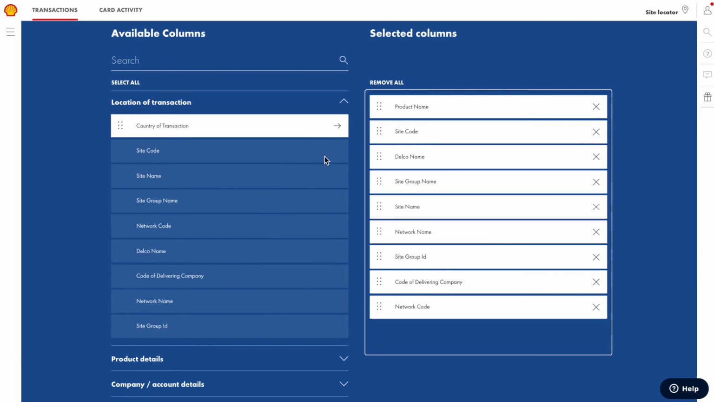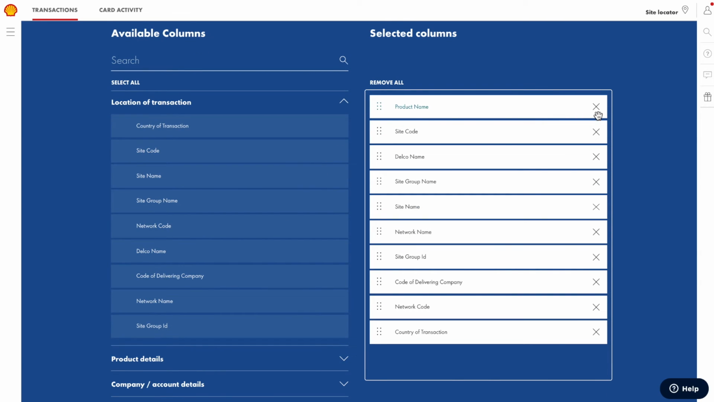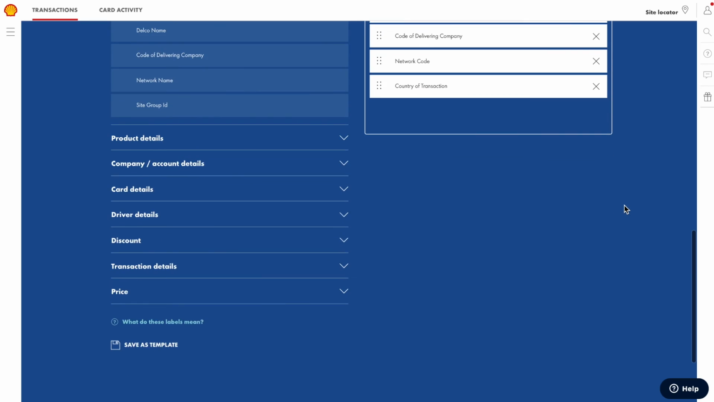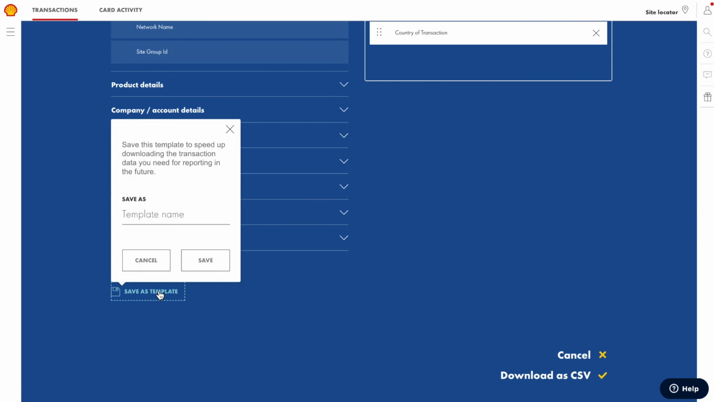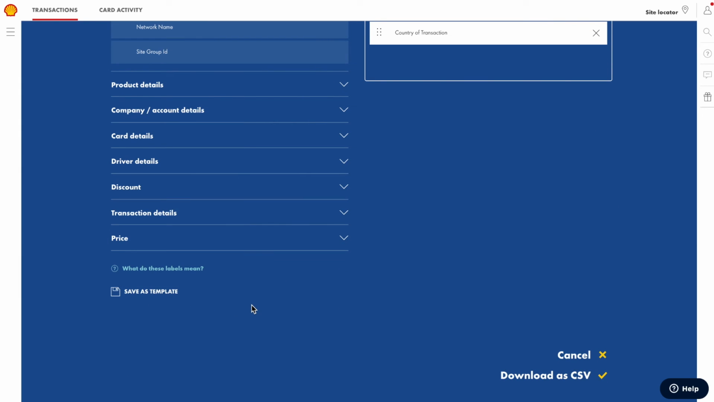Step 4. Add or remove the columns to customize the report that you need. After customizing, you may save it as a template so that you won't have to adjust the details every time you download a report.